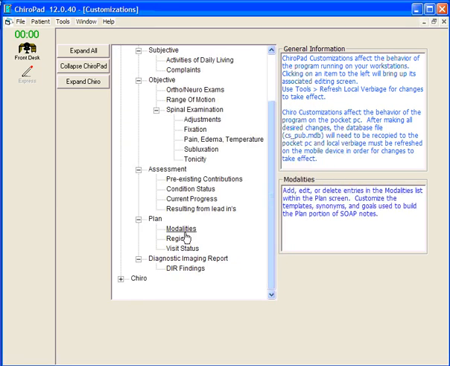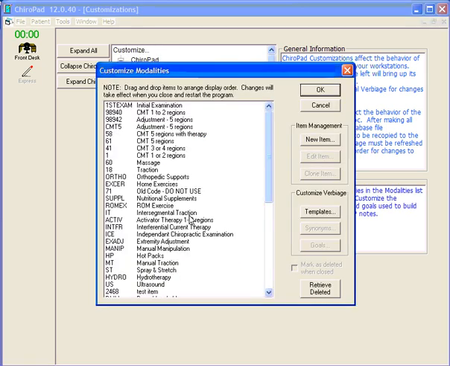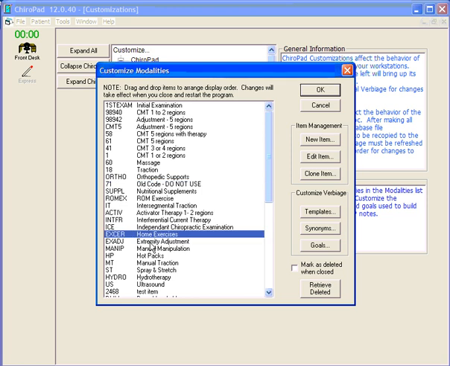The plan area for modalities brings up the list of items that you will see in your treatment plan area of ChiroPad. On this list, you are able to sort the list by clicking on a given item and holding the left mouse button down, drag it up or down the list to the point that you want it to appear at.